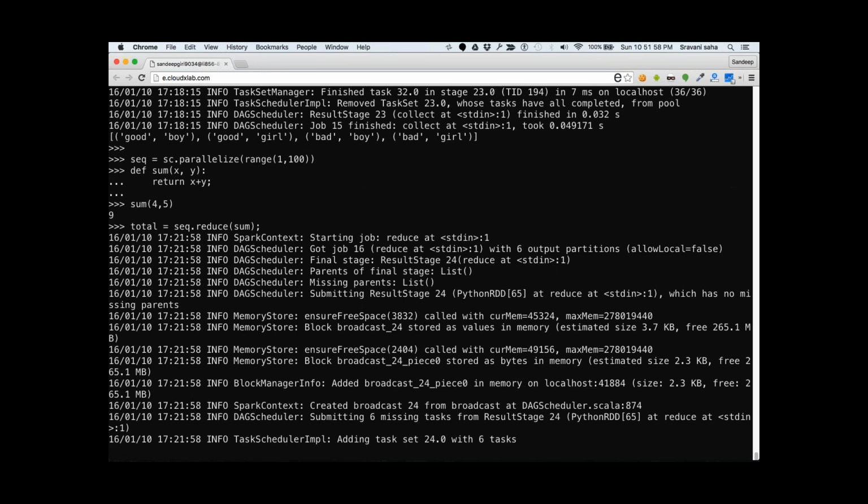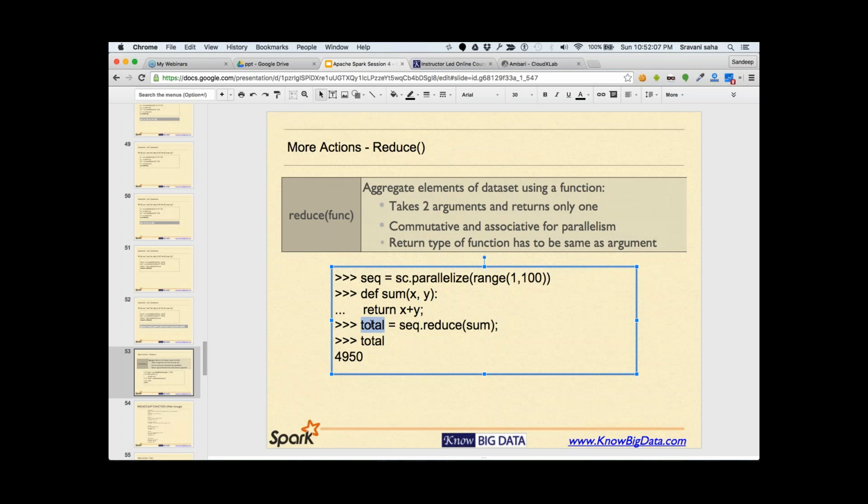And important to note is this total is not an RDD, it's a local variable. So the sequence is an RDD. On this sequence, when we executed a reduce function called sum, it again and again applied this reduce function to convert the full RDD into a single value. And this single value is the summation of all the numbers. Okay?